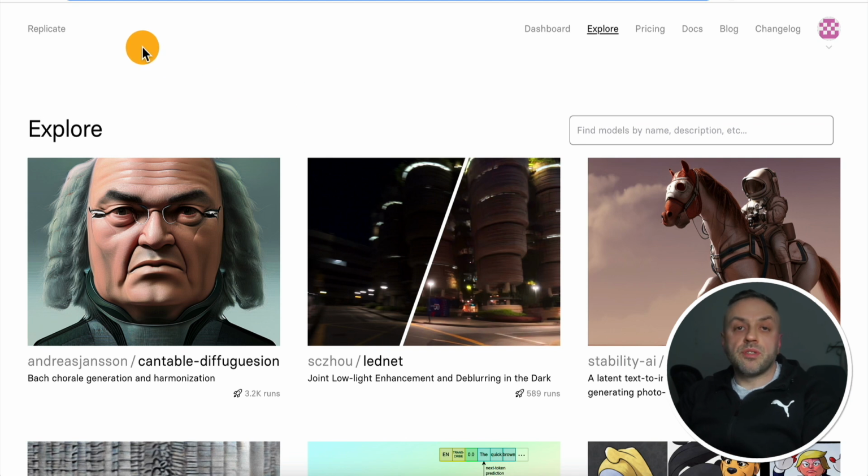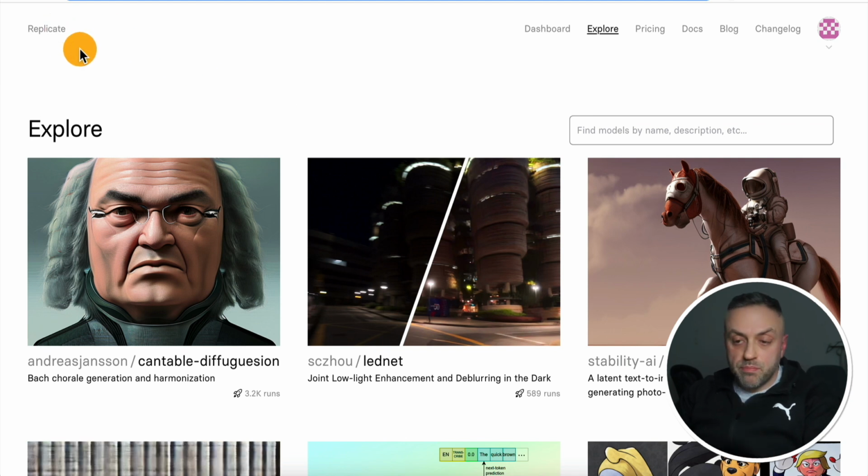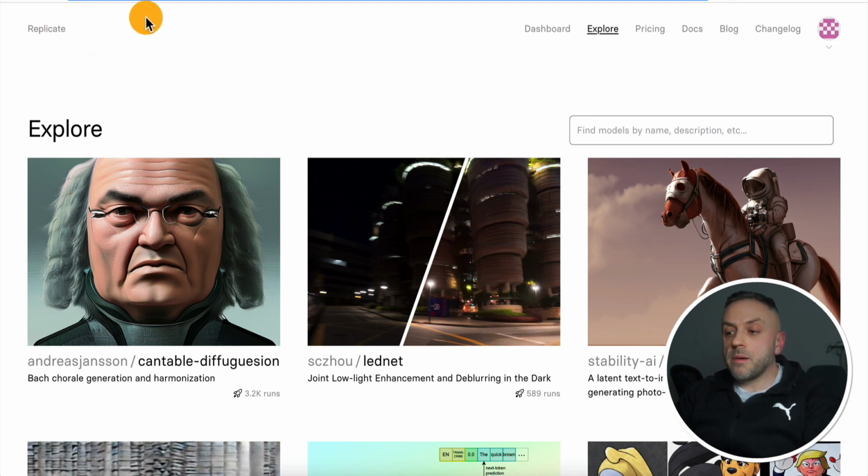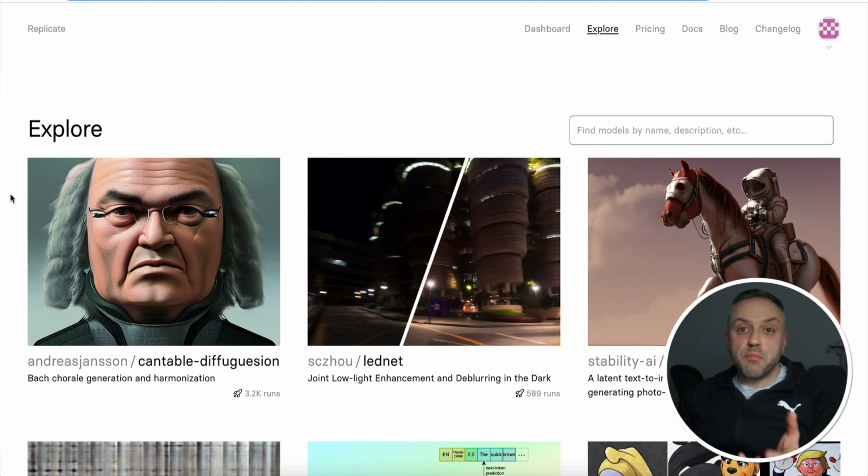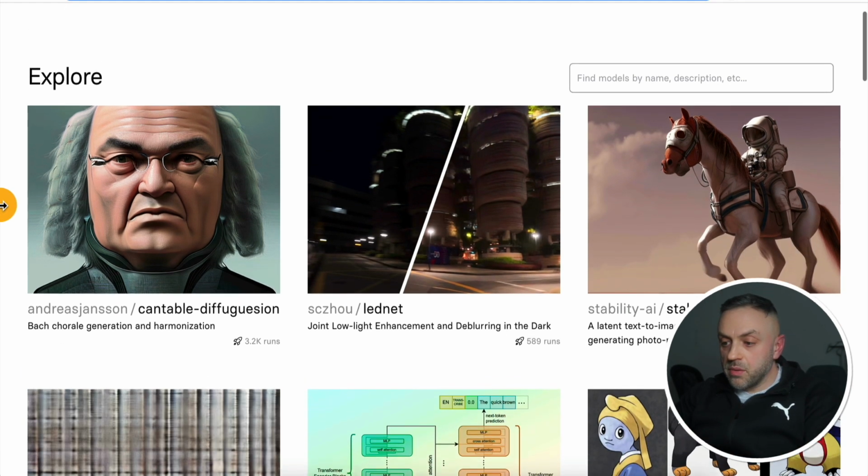But the tool I'm most excited about is called Replicate. It's at replicate.com, and you can simply visit replicate.com and click on this Explore tab here. And what you're going to see is some amazing AI models that can do some amazing things. Like, I was blown away when I saw this. So take a look at some of these models here.